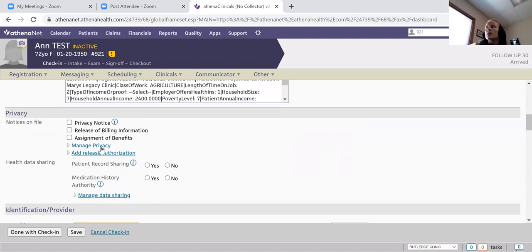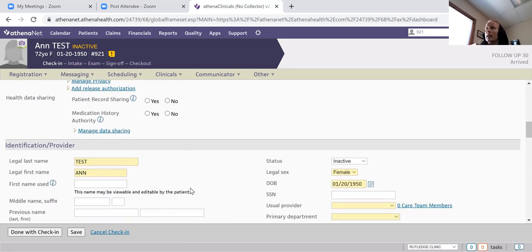So as of right now, we are not entering in the privacy notice, release of billing information, assignment of benefits. That is something that we're currently working on, so more to come about that. But currently you do not need to click any of these or any of the privacy notice for billing information, etc. So the policy information you can just scroll by.